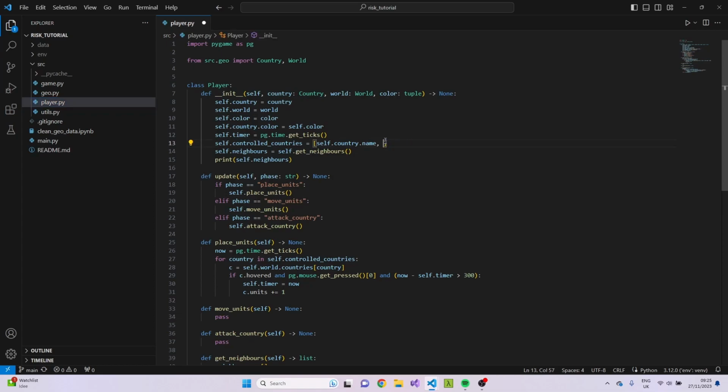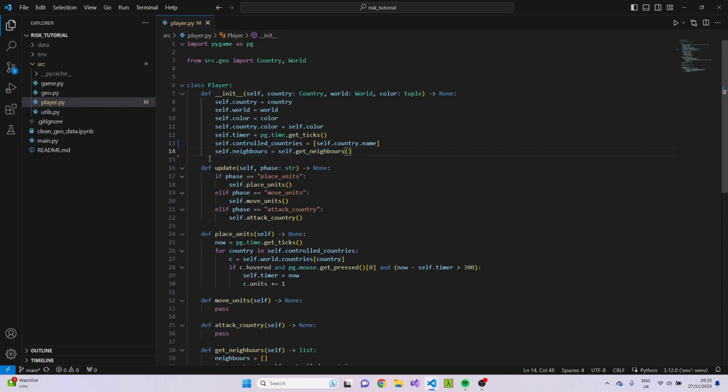Actually, I'm going to remove that Spain we added just for testing and also printing the neighbours. So rather than program move units first, it will be easier to program attack country, and then after we can attack multiple countries, we can then move units between those multiple countries.